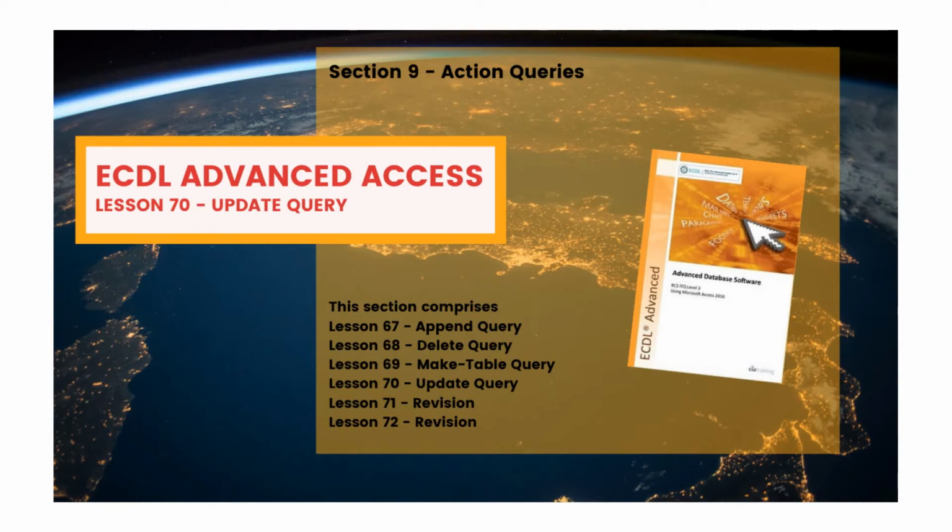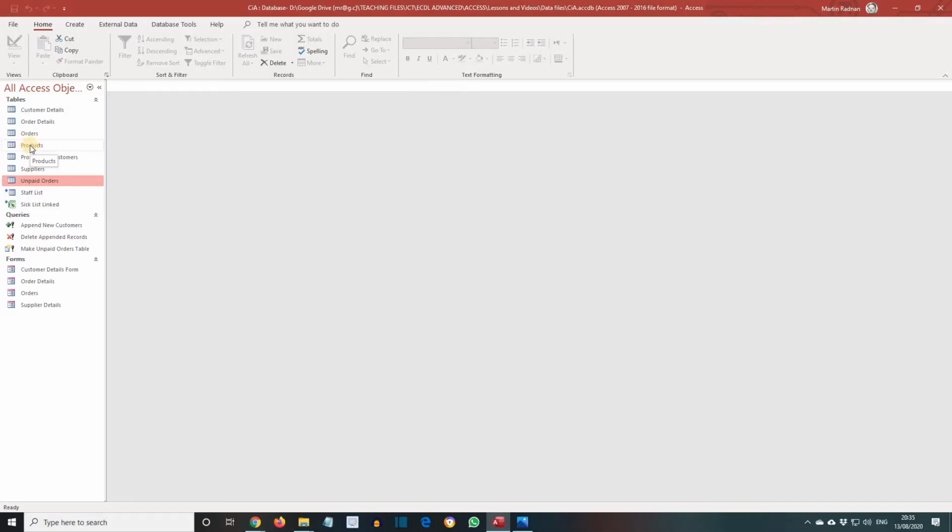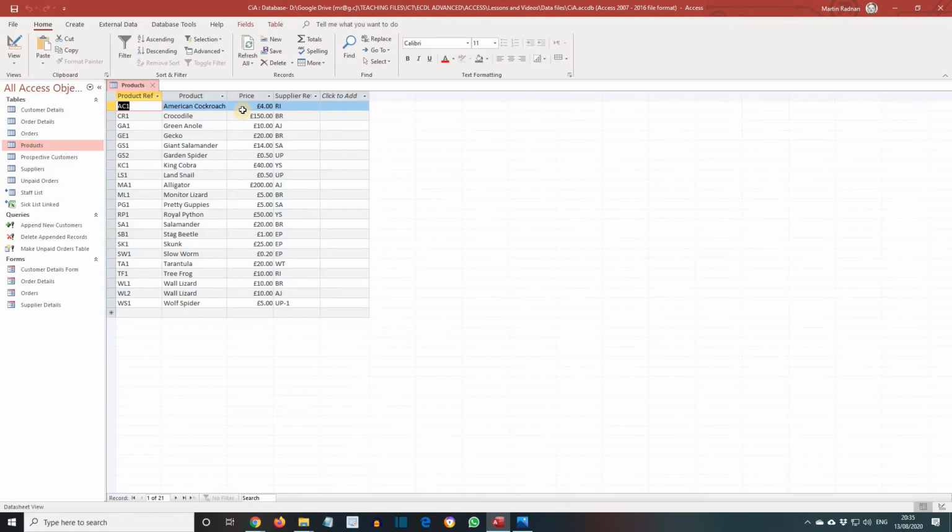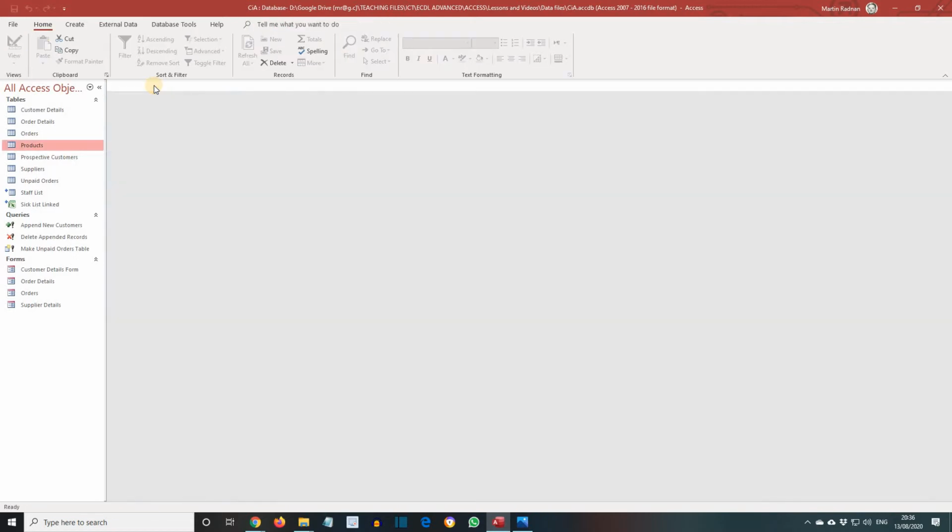Okay, let's open the CIA database and open the products table and note the prices of the first 5 items. So there's the £4, £150, £10, £20 and £34. Okay, close the table and start a new query in Design View.